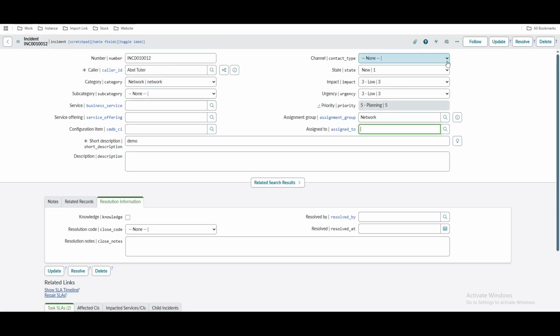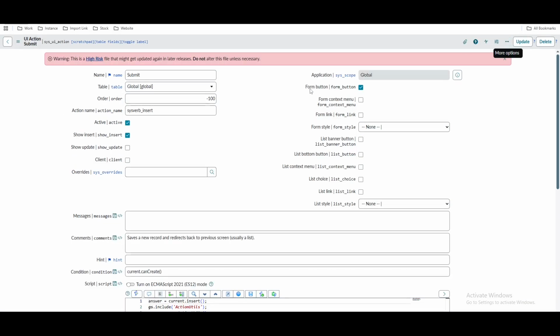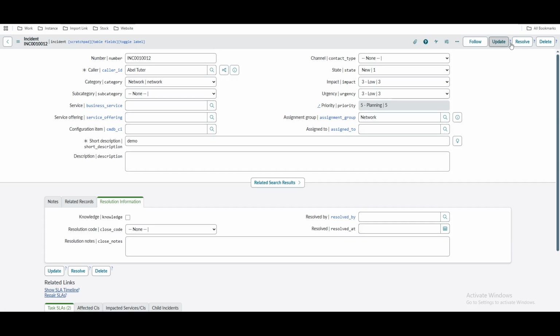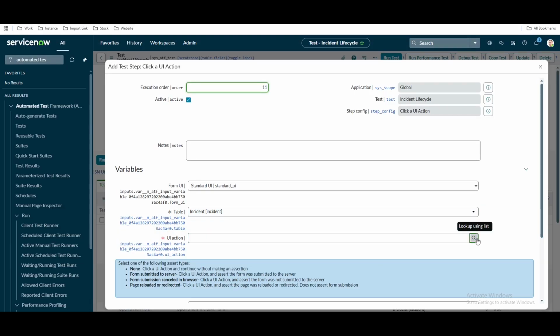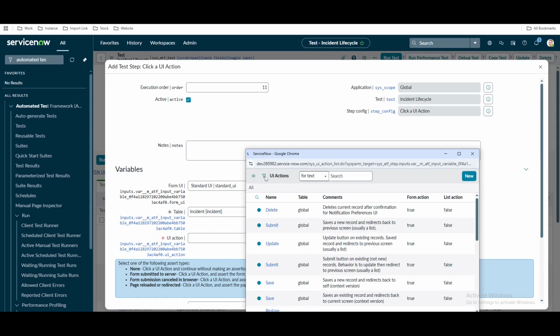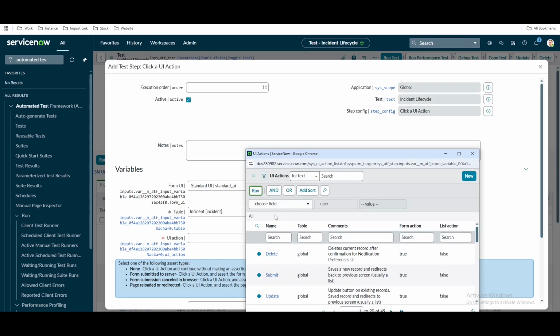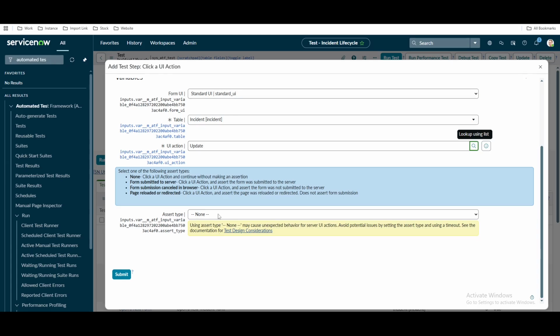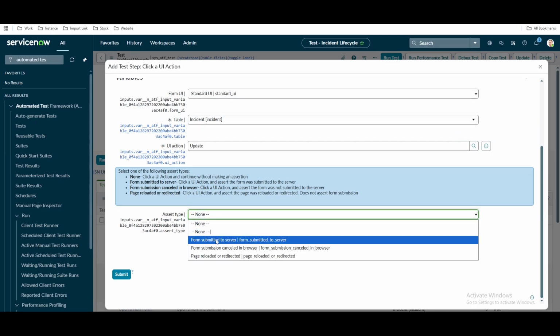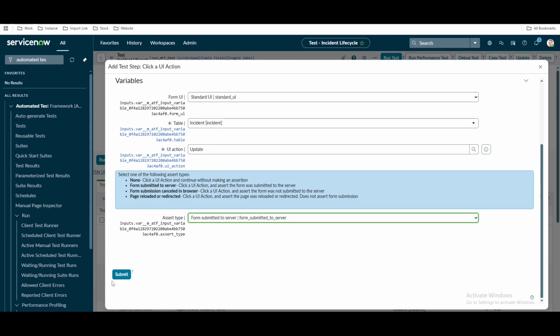And then we need this update button sysID. So we'll click this question mark here. This is the sysID of the update button. We'll copy that and go here and open this class icon and then put this sysID equal to update. So we'll check that sysID starts with this one, run that and update that. And this time again, the assertion should be that form submitted to the server, and save that.